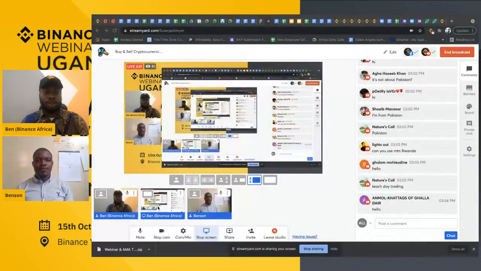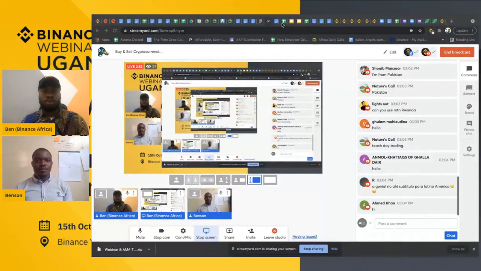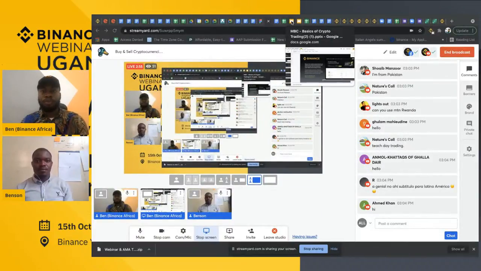But before we go into trading on the mobile money interface for Uganda, we would like to show you a little about what Binance is, right? So I'll quickly share my screen, show a very quick guide to what Binance is, and then I'll hand it over to Benson. I hope that's fine.